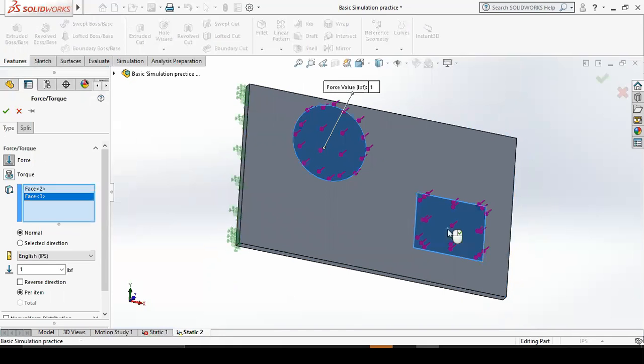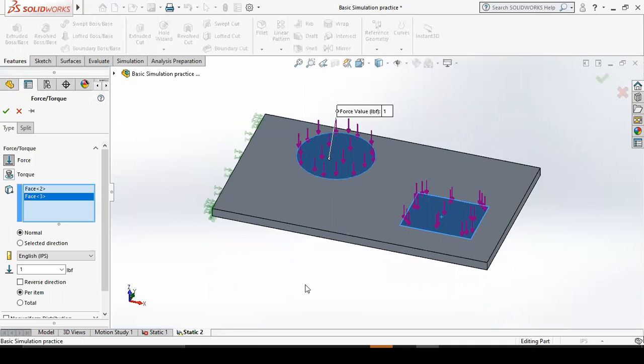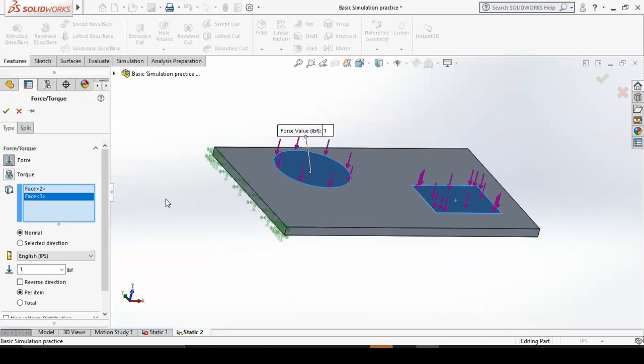Or you could do these two. Let's do these two for now. The direction would be assumed normal. Let's go with 300 this time. On force per item, make sure it's whatever you want here. We'll go with per item this time. So each one would be 300.